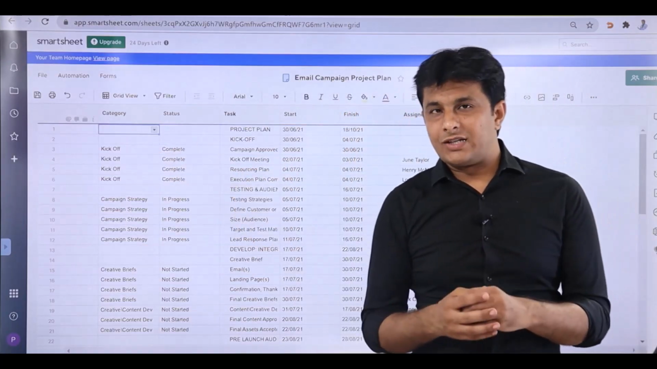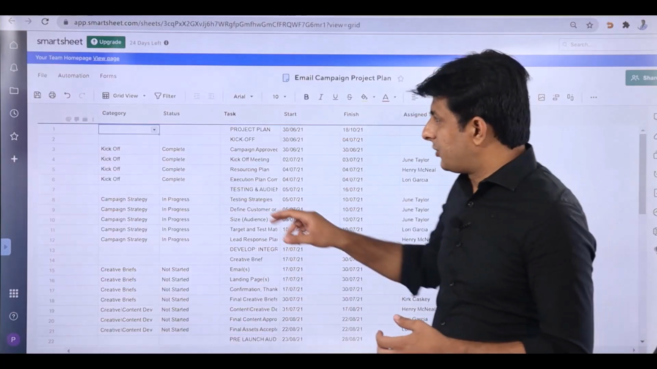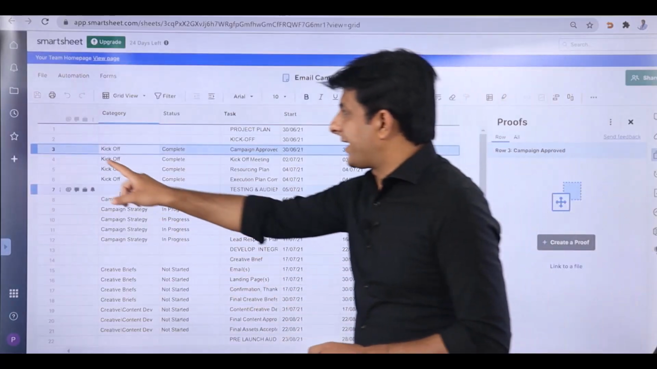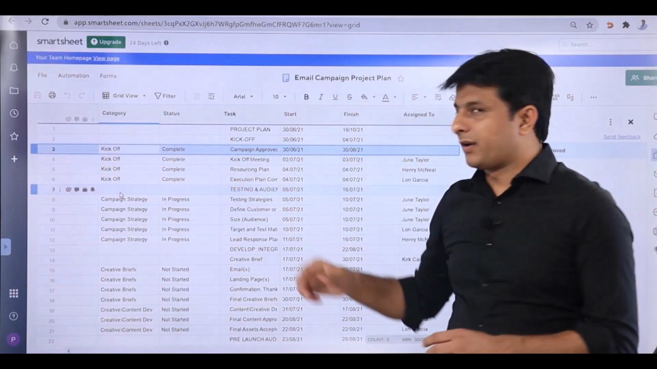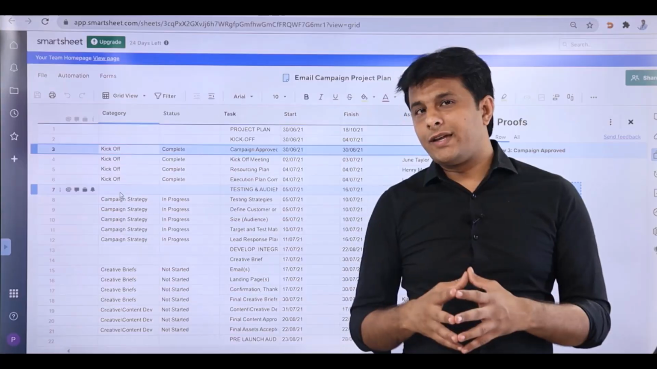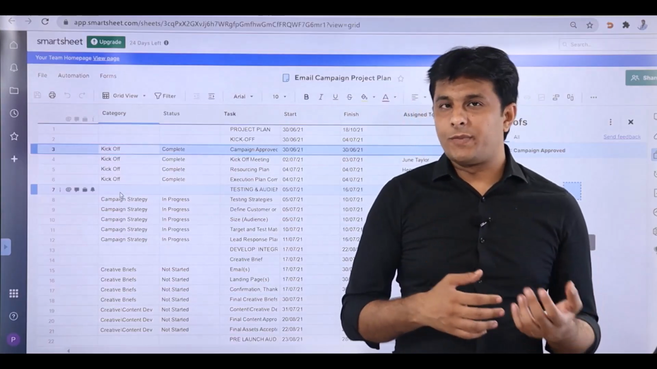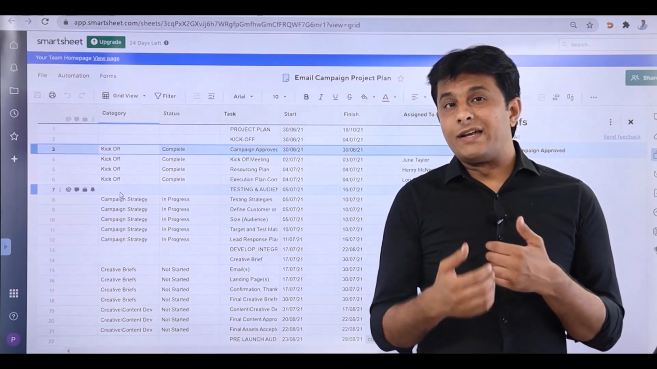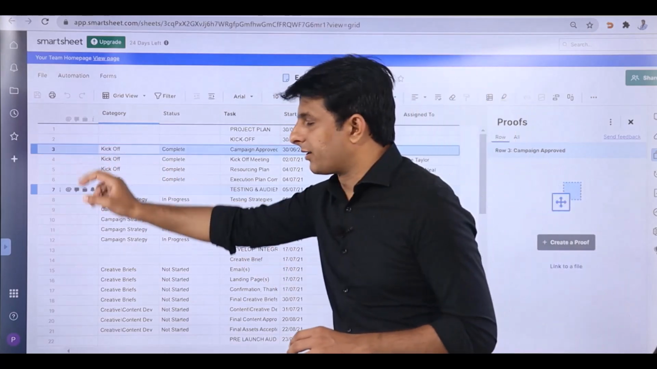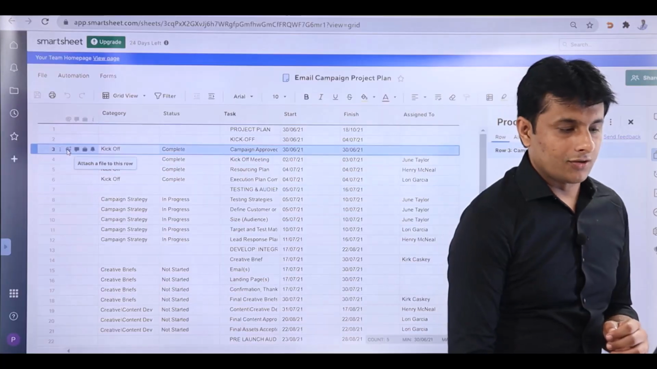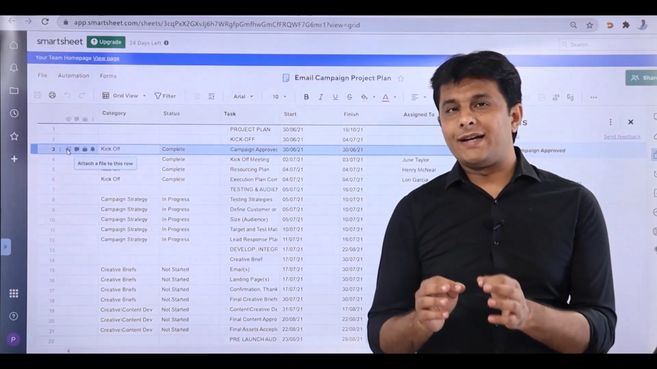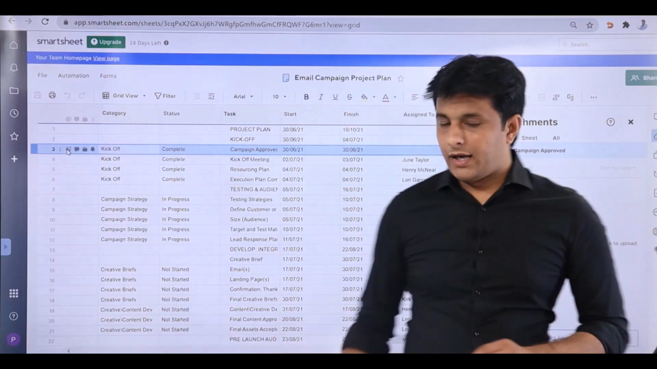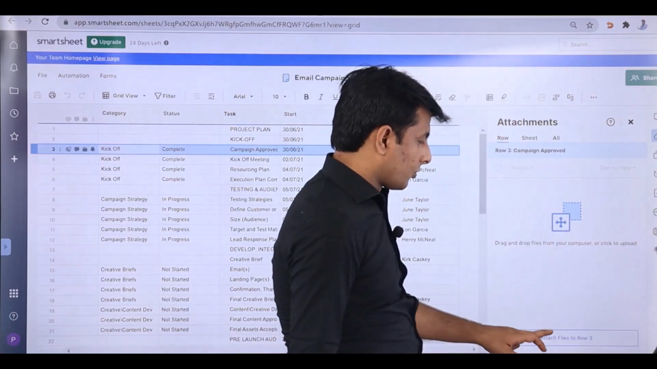Now, one thing is missing over here. What is that thing? Suppose in this particular place, that's a campaign approved. If I want to attach something over here, let's say a document, whatever we have discussed, we usually document that thing in a Word document or a PDF document. Now that document, which is called minutes of meeting, has to be attached over here. So what I can do is I can just click on this plus sign. This plus sign will be an attachment document. I can click on this link. And on the right hand side, you see attach files to row number 3.